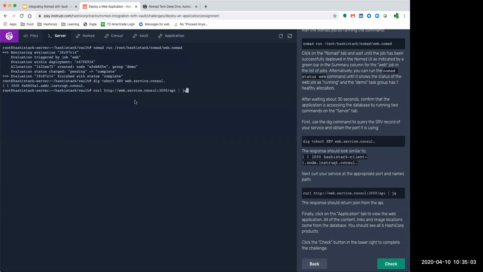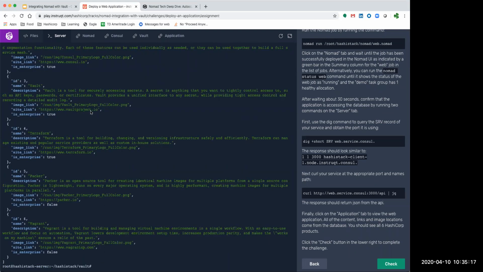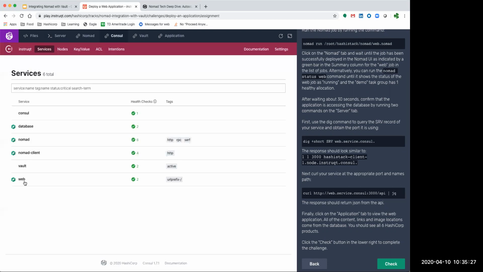So I'm going to run an API call. We're going to pipe it into jq to make it look pretty. If we get that like this, notice all this information: we have a name, we have a description, image links, is it an enterprise class, things. We're going to use that all in our single page application. Just to confirm, we should see the database, but we also see a web client, so everything's good there.